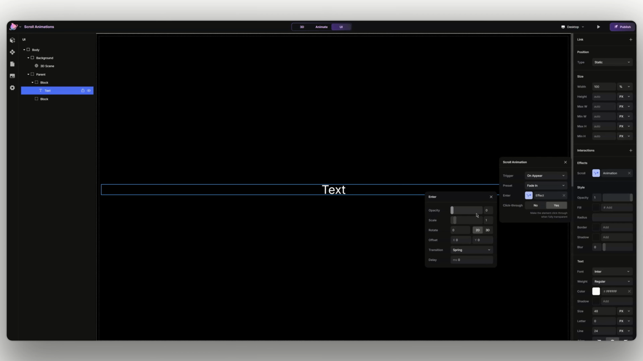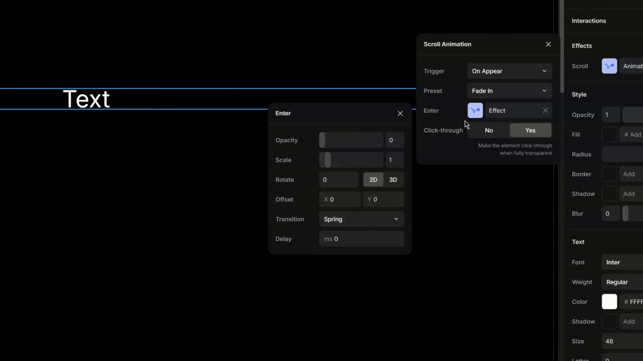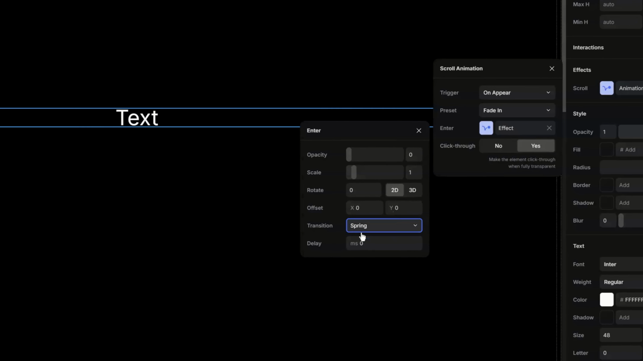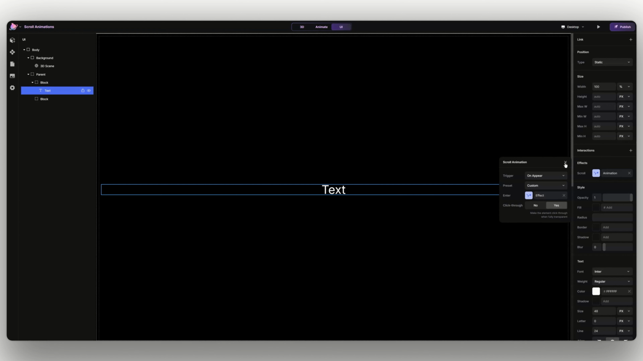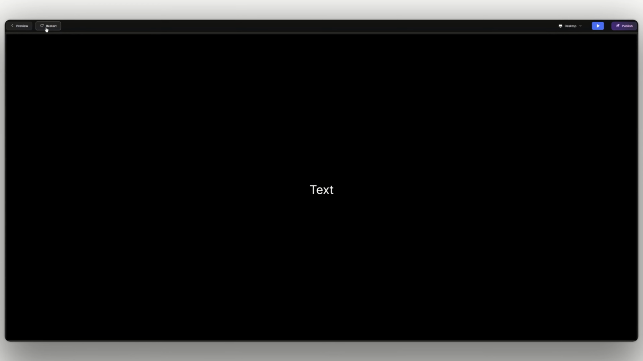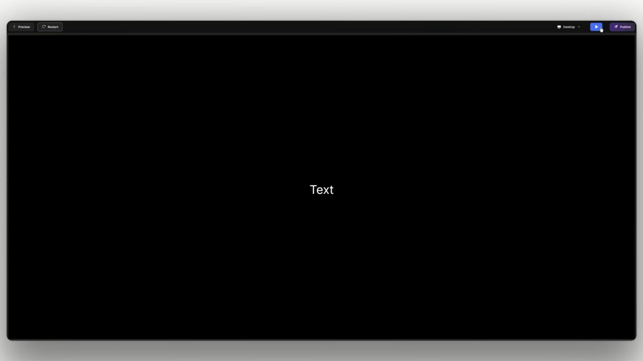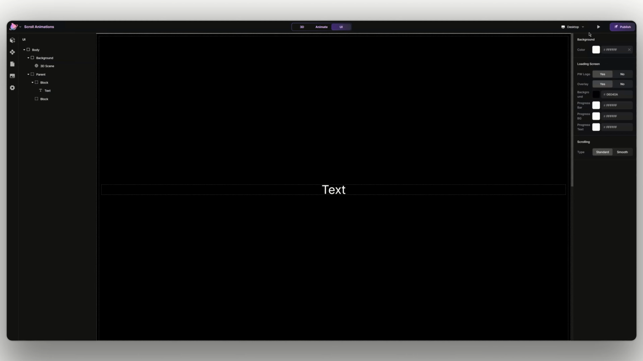Let's center enter animation. So opacity is set to 0 because this is fade in. And let's change the transition to ease in out. And let's set delay of 200 milliseconds so it's more visible for us. That's it, and let's go check it out. So when we preview, text has appear animation with fade. So this is fade in on appear.